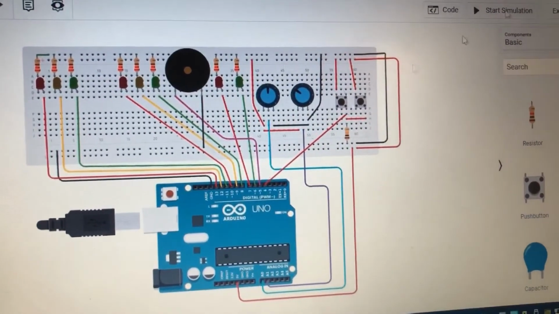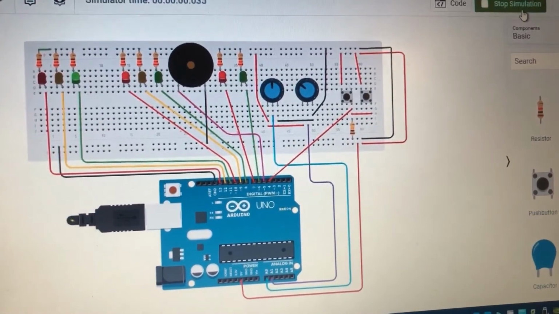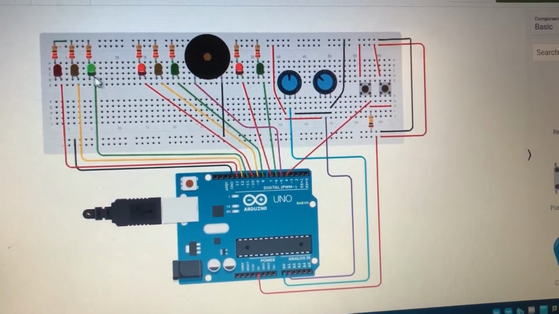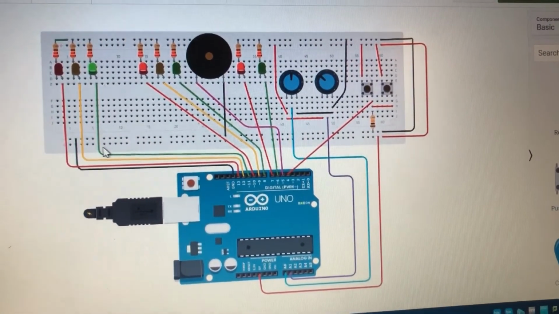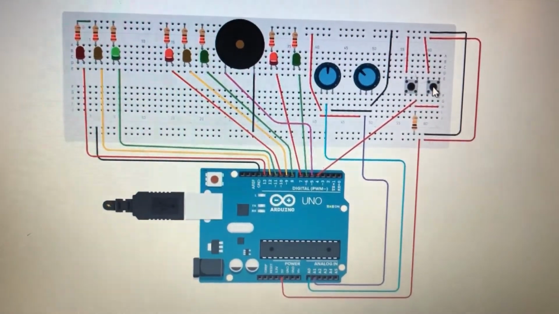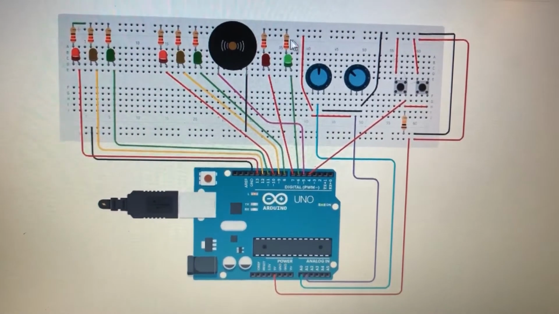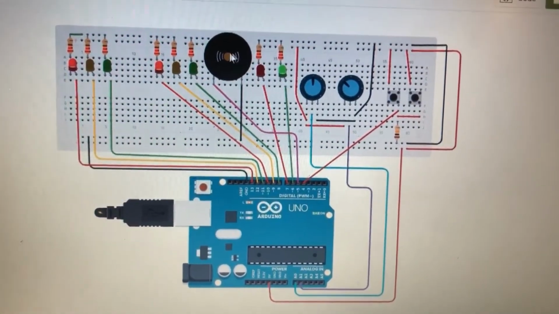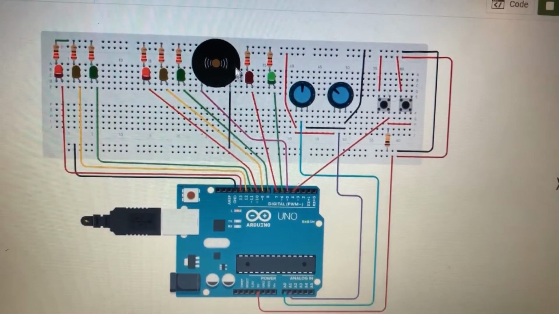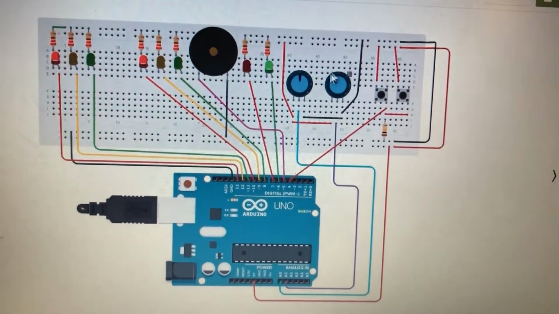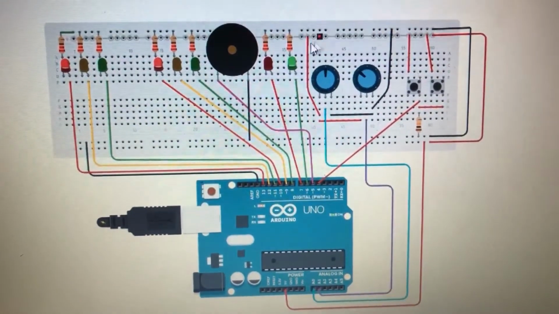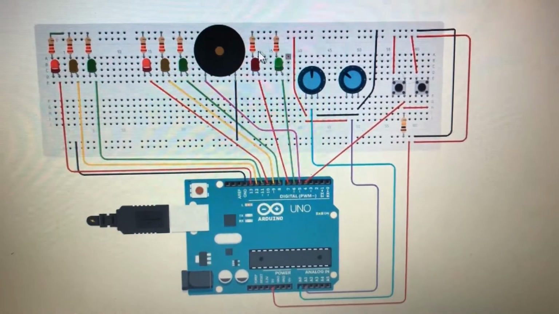As soon as we start simulating, the main road green light will stay on. As the pedestrian presses either of the switches, the main road goes red and the pedestrian goes green, and the buzzer goes on. It will stay for 6 seconds, as the potentiometer is set for 6 seconds. You can see the green light blinks before it turns red.